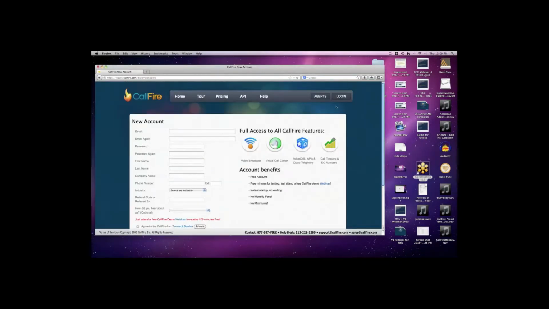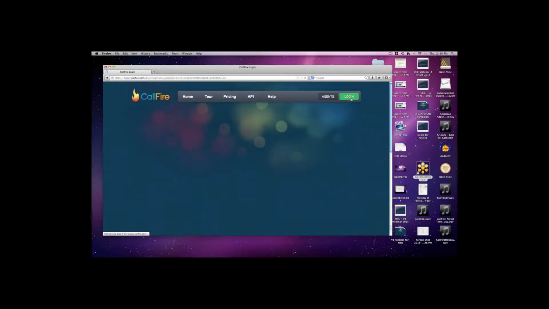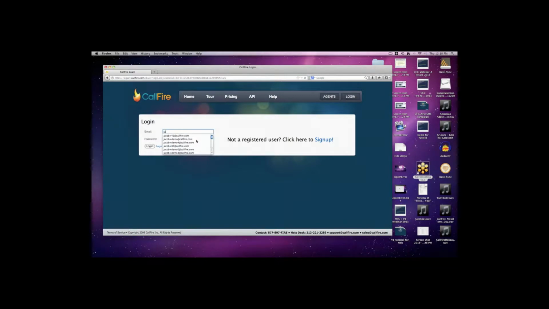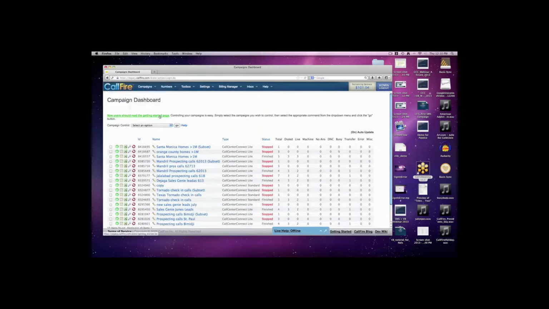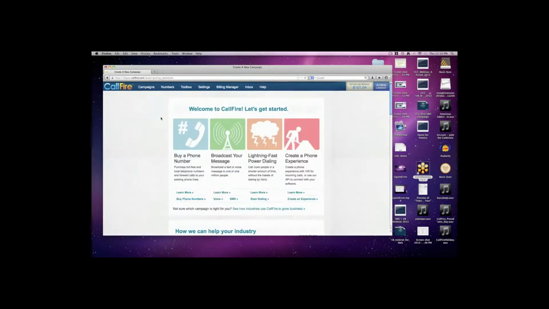So I'm going to go ahead now and log into my account over here. And when I first log into CallFire, I'm going to see a screen that looks something like this. Welcome to CallFire. Let's get started. So there are a variety of products that we offer. The product that we are interested in learning more about today is the lightning fast power dialing tool.